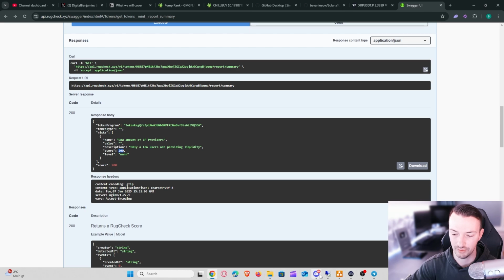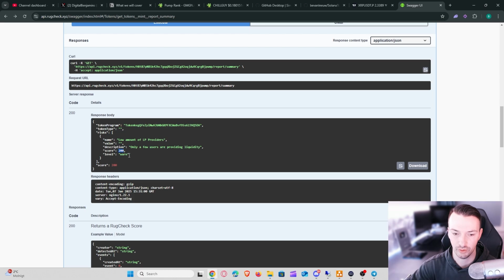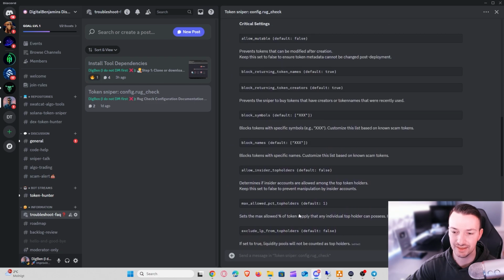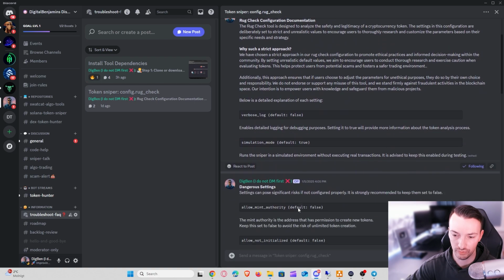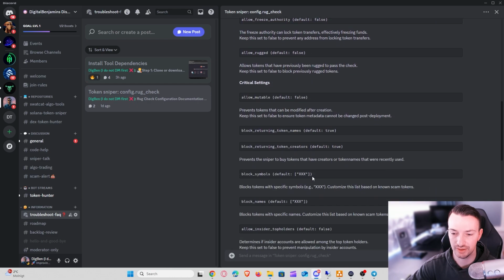So if you go back to our information here, the max score, if you would set it to 100, then this token would not have passed because it returned a score of 200. And also low amount of LP providers. If you would have specified that in your legacy not allowed, then it would not have passed. So these are the settings that you need to look through and set up your own RugCheck. But the default settings are there to make sure that you're not buying too scammy tokens. But again, it's never guaranteed, but by setting a strict RugCheck, that's always a good start.